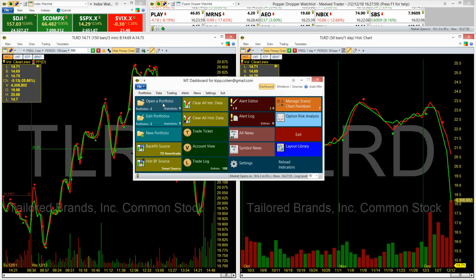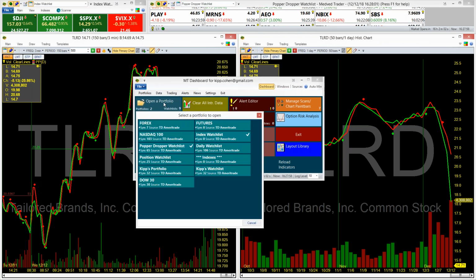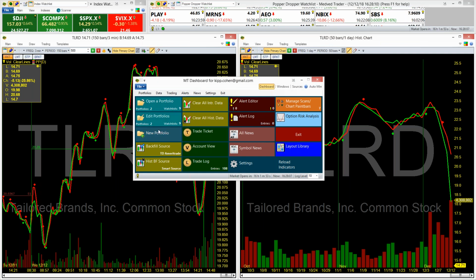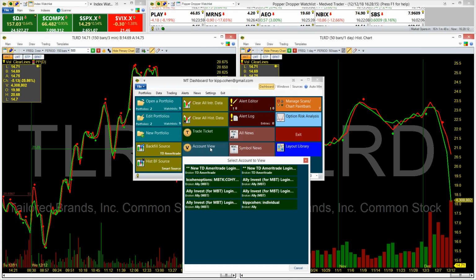You can open a portfolio from here. Portfolios are basically like your watch list or your baskets. You can view your trading account data for whatever integrated trading accounts, and that's the other great thing about this software, is that you can trade on the chart with a multitude of brokers that are integrated. Again, Ally Invest, MB Trading, TD Ameritrade, E-Trade, and Interactive Brokers are all integrated.